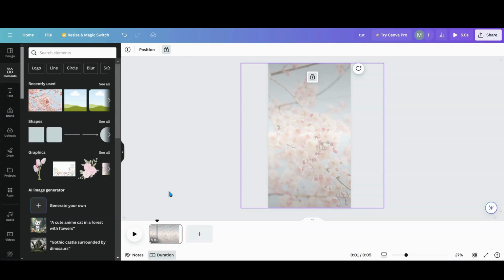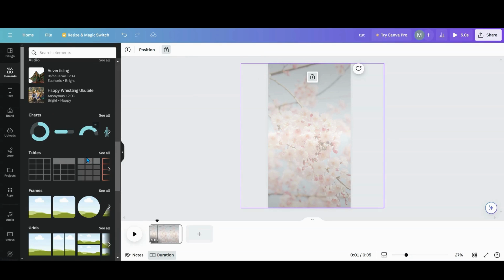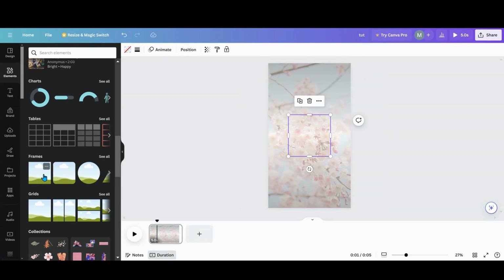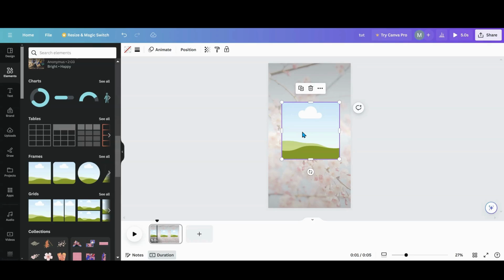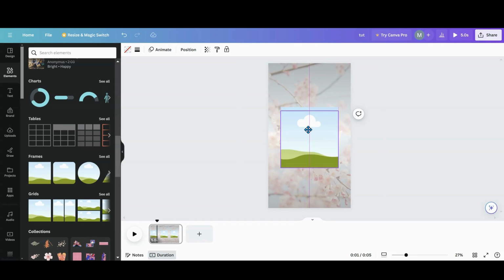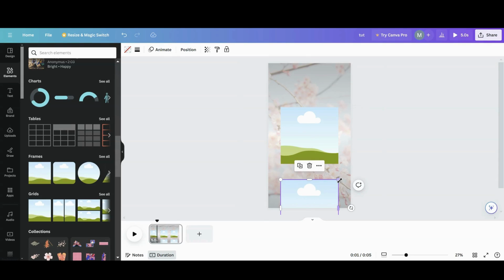So the next step you want to do is go down to frames and pick out a frame. So I'm going to use the square, and then what you want to do is take whatever your center or your highlighted one is going to be and size it to the size that you want. So I'm going to use that size right here, and then I'm going to duplicate that. I am going to take it, put it here, but smaller. And you're going to put that right there.